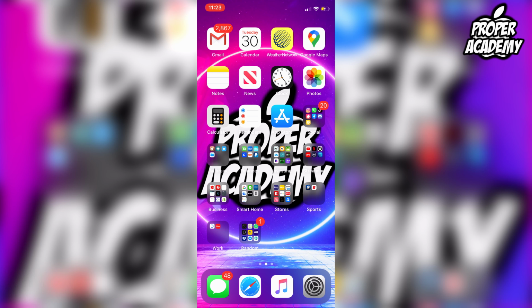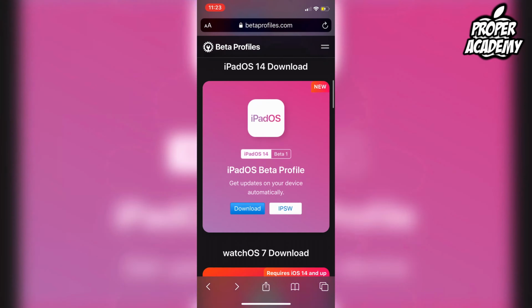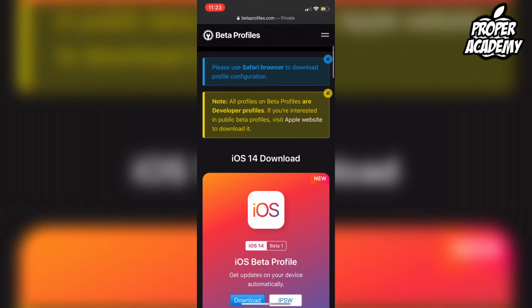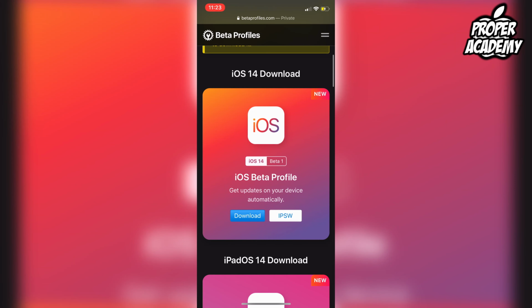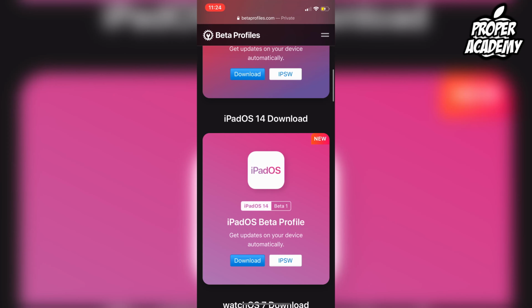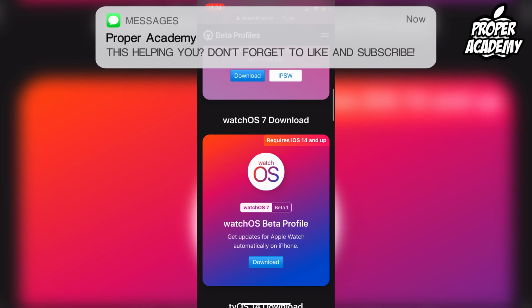So all you have to do is head over to my description here, or you can just go type this in right here. It's just a website called betaprofiles.com. Once you're on the website, you'll notice there's a ton of different beta profiles you can download. And if you just go to the very top, you'll notice here it says iOS 14 is the first one. It's a new beta profile 1. And there's also one here for the iPad as well if you want to check out the iPad new iOS, and as well as the watch as well.